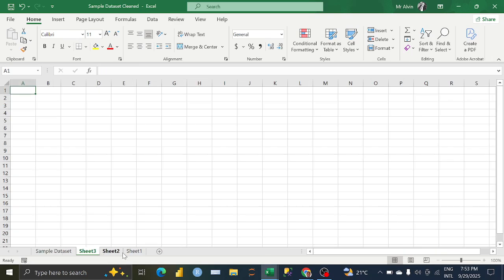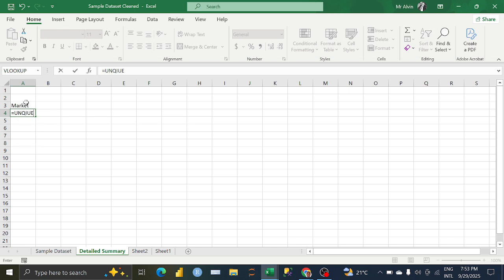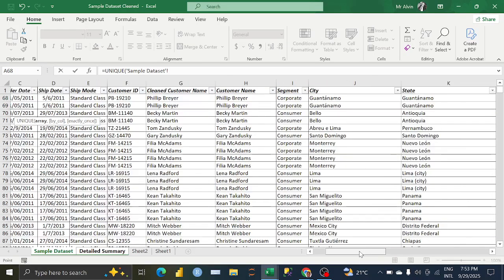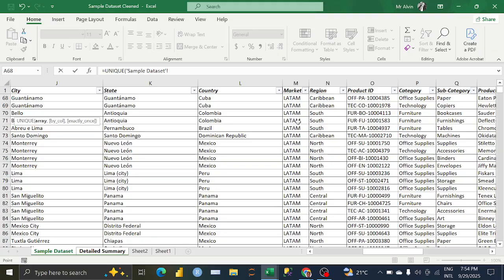So let's say you now want to come up with a detailed summary. I'm going to write a detailed summary. Then I can get the market, then I can get the unique market. So unique, this is just a quick fix I'm going to show you. Then you come to the sample data set and look for the market, which happens to be this one. I'm going to scroll all the way back up.